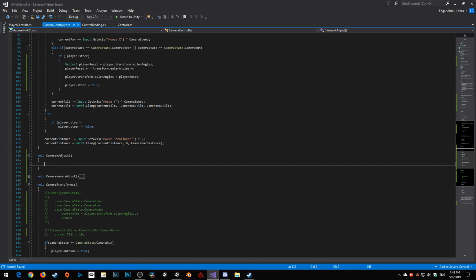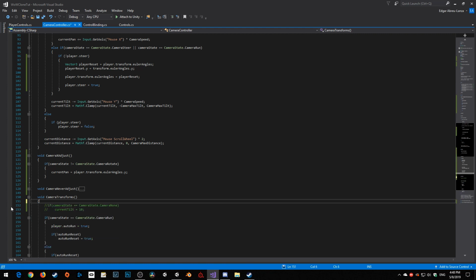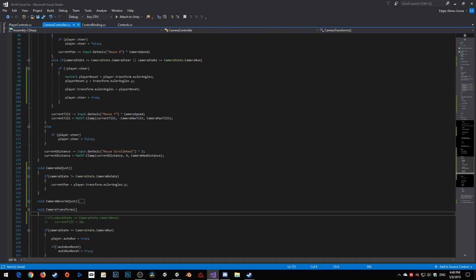It's much easier if we just go if camera state is not equal to camera state dot camera rotate, then we're going to do stuff. And we'll just throw current pan right here, and then just get rid of this, because we don't need it anymore. See, it's much cleaner. All right, so essentially what we need to do is we need to reset the camera whenever we need to, actually.